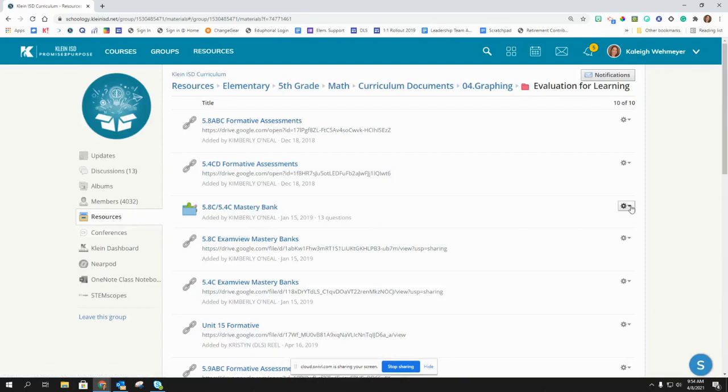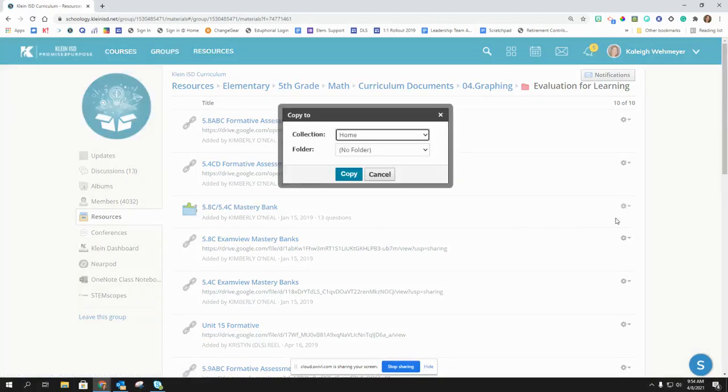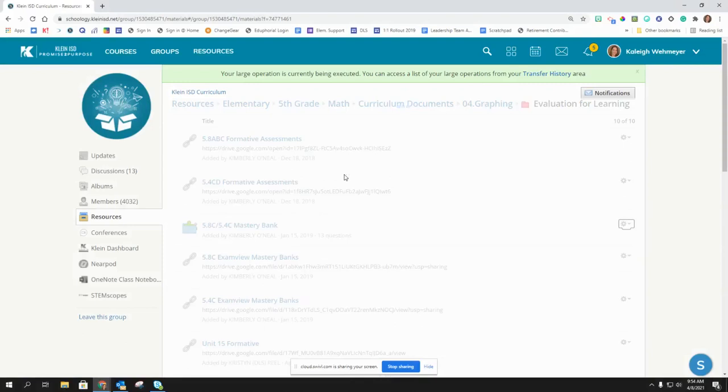And what I want to do is click on the gear and click copy to, and I'm just going to leave it at my home resources, and I'm not going to put it in a folder. And I'm going to click copy.